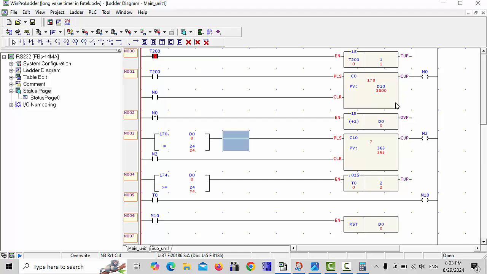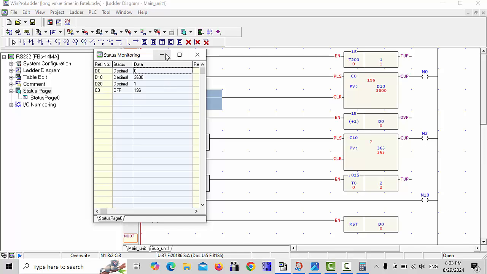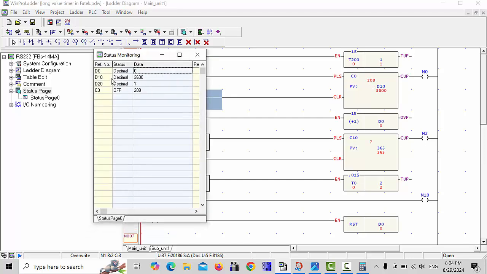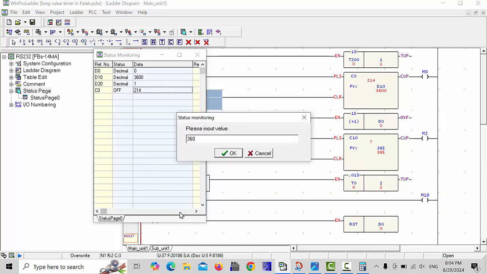For example, if you like to make it 60 seconds, 60 seconds have 1 minute, for example. How much time, if you like to make this calculation? This D10 is now 1 hour after I give this pulse. But first I will explain you this one for a long value timer. This is 1 hour after giving the 1 pulse. For example, dummy value I will give at this C0. We will make the C0 dummy value. I will give this one 3600.